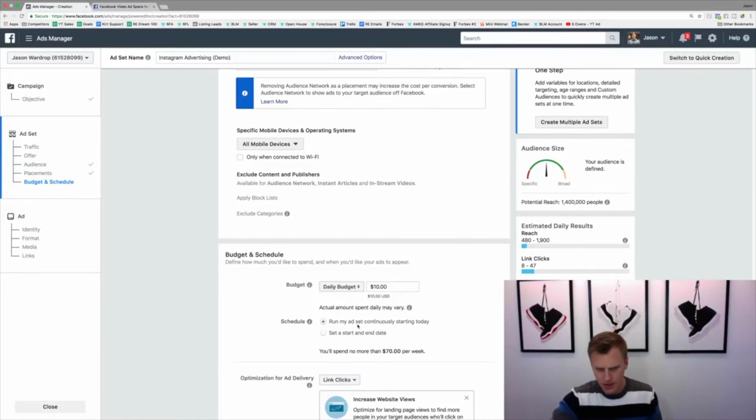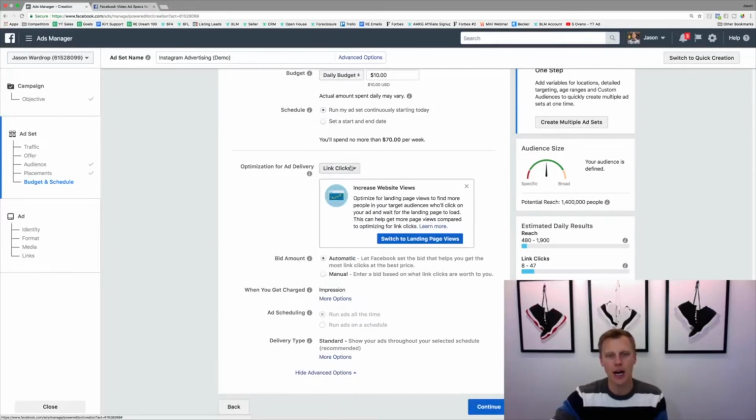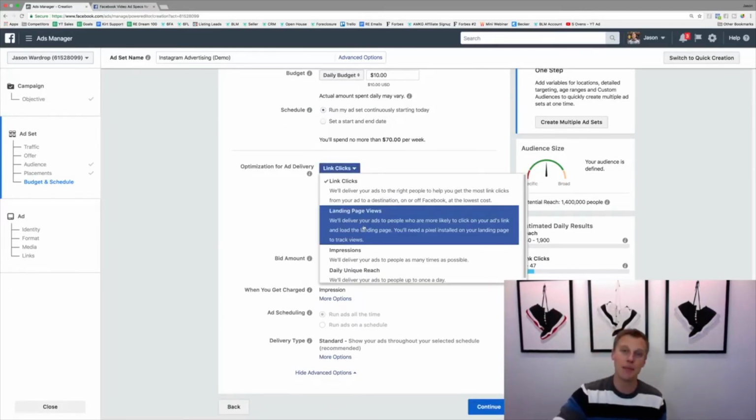Okay, so now just coming down, link clicks, we can just leave that as is. The difference between link clicks and landing page views, just really quick if you're brand new to this whole Instagram advertising or Facebook advertising: link clicks is if they see the ad and they click on the link, that counts as a link click. And the difference between that and a landing page view, if let's say somebody's on their mobile device on the subway or something like that, they don't get really good service, and they click it, that counts for the link clicks.